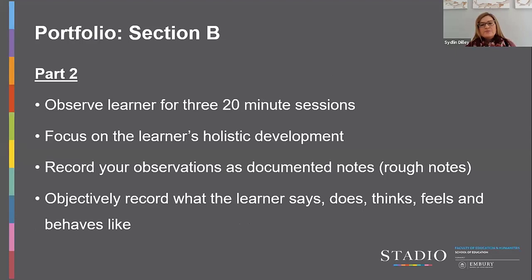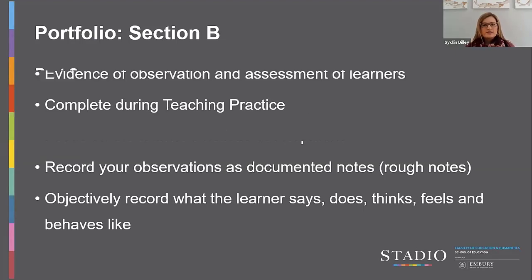Now, obviously, your routine activities, like taking the children for a toilet break, are not going to make up a 20-minute session of observation. So you might have to observe a few different things within a day or over 2 days that make up this 20-minute session for routines that you need. All right.